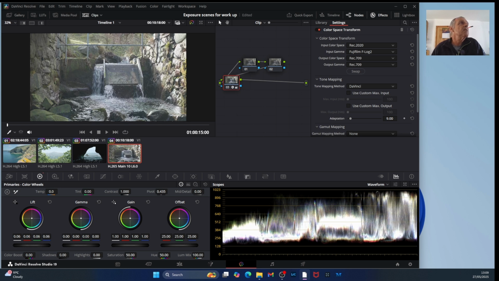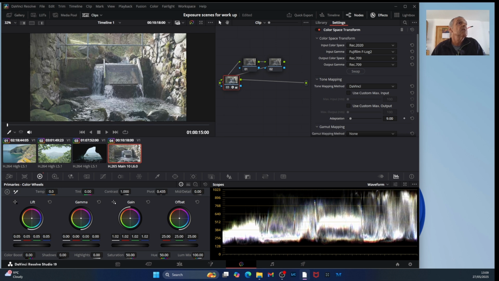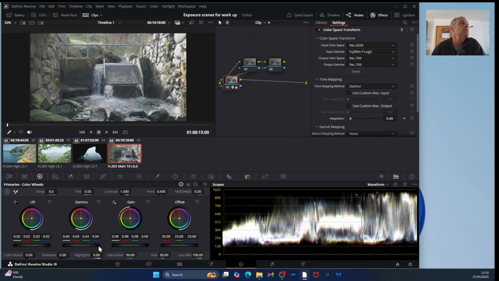Lift the blacks a bit. Okay. What about the white lights? Oh, that's quite good, but we're burnt out a bit. Let's bring that down. What about the midtones? Raise the midtones. Bring the lights up. See the sun up here on the grass.